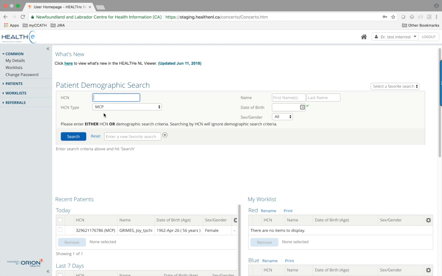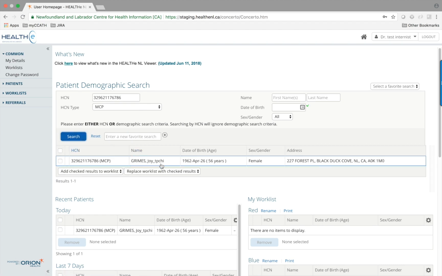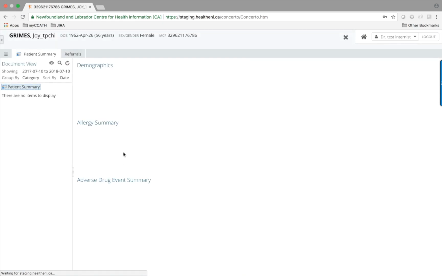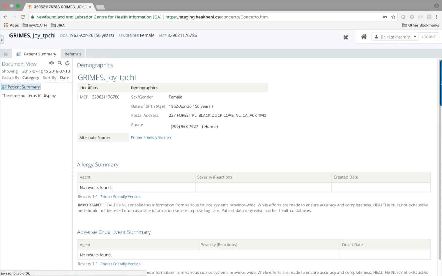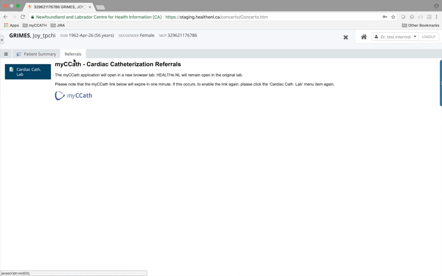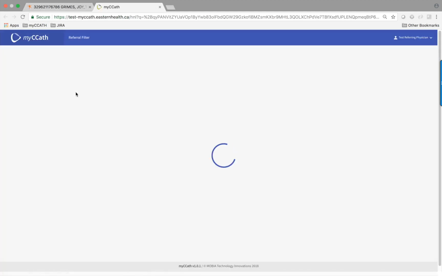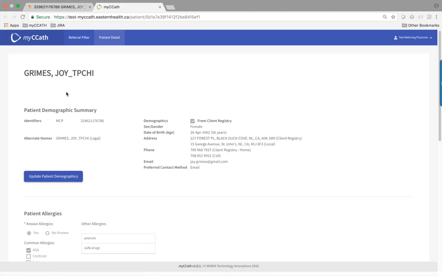We'll begin by selecting the patient from Healthy NL and navigating to myCCath. As we previously discussed, you'll see the patient demographics information appear in Healthy NL, and then clicking the myCCath logo to launch the myCCath application. Selecting the myCCath link will display the patient detail in myCCath, as previously seen in Healthy NL.